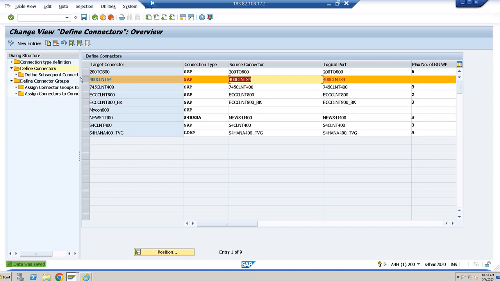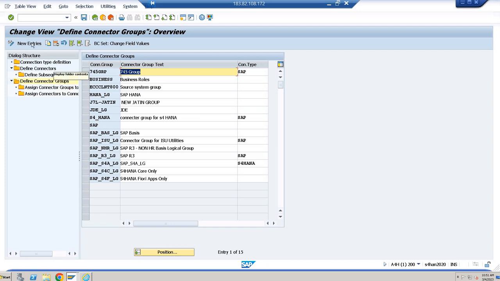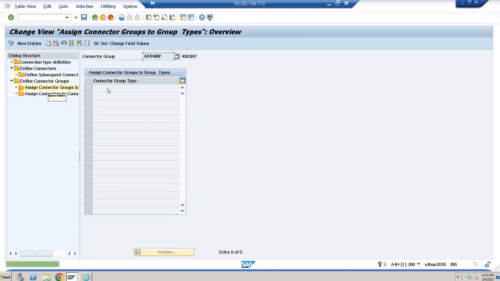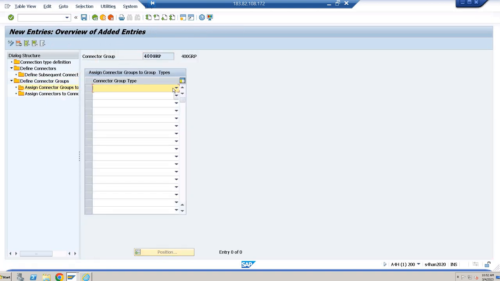So I just change back to the same. Then we are creating a blank group here, define connector group. We have to click on new entry. So I just created one blank group here. We already have the connector, but we have to link that connector in this group. Once we create a connector group, we click on the next step, assign connector to the connector group, so we are connecting the system in this group logically.